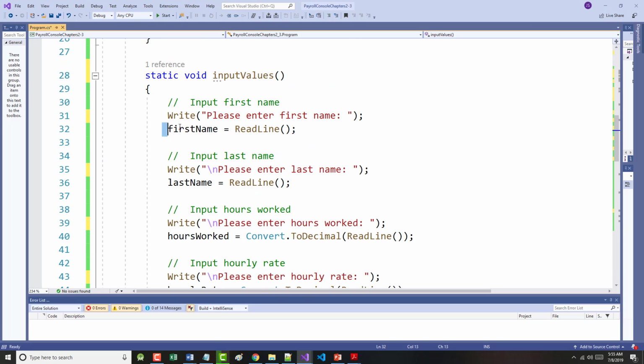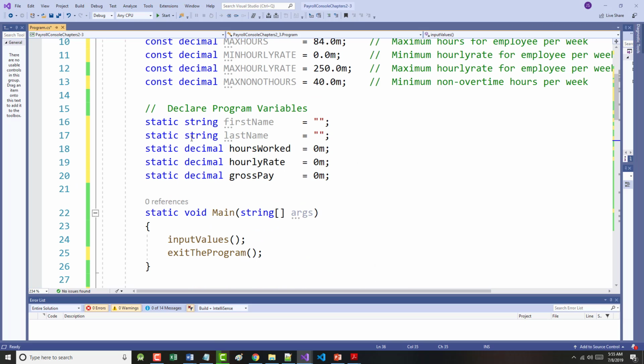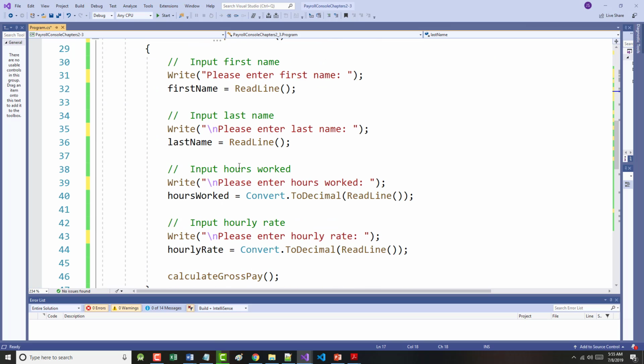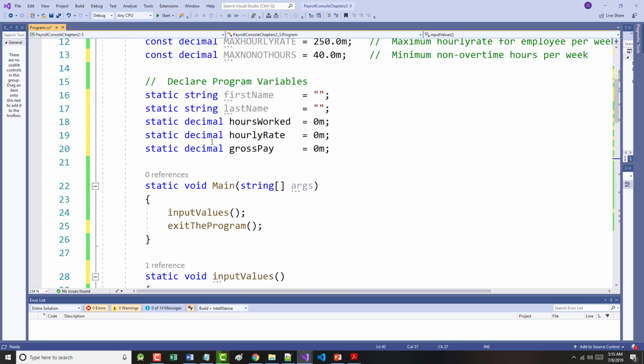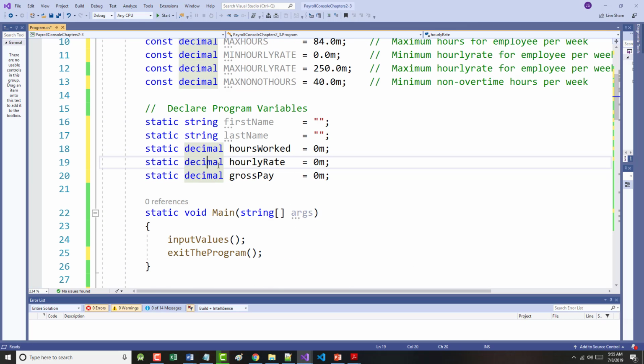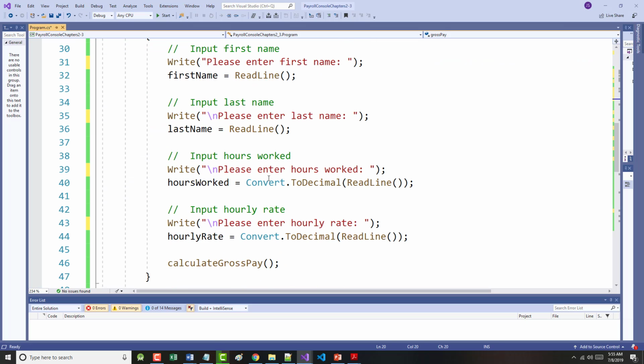You'll notice these first two are just ReadLines. That's because first name and last name were declared as being strings. On the other hand, hours worked and hourly rate were both declared as being decimal values. So I have to convert there. Whatever I'm reading in, I've got to convert it to a decimal. And that's what I'm doing.